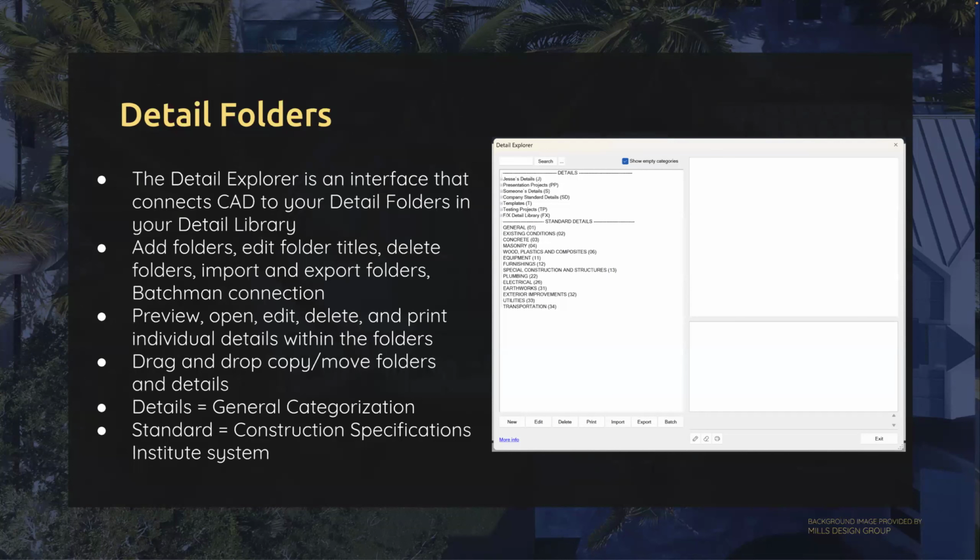The Detail Explorer comes with two primary categories: the detail section and the standard details section. The details section is a general category that is the ideal place for you to build out your own detail library, as well as where your project detail folders will save by default. The standard details category is based on the CSI system, and of course, you could add to it if you want to, but it's really not there for you to take apart and delete and move things around because it is based on such a robust existing standard and system already.